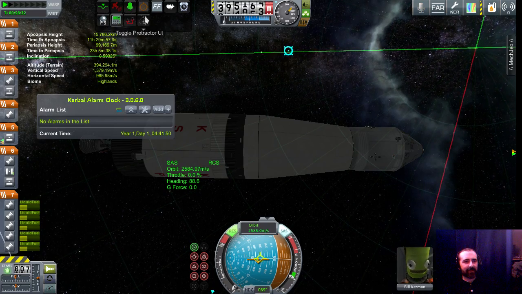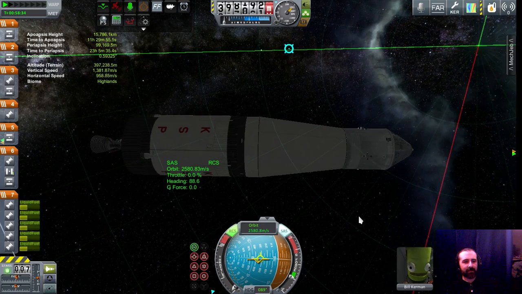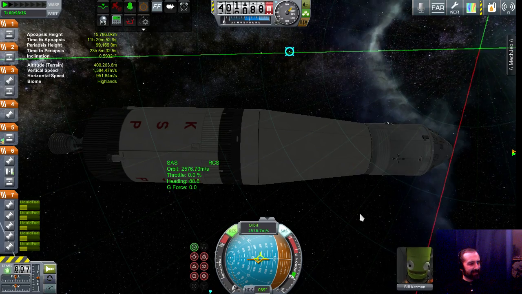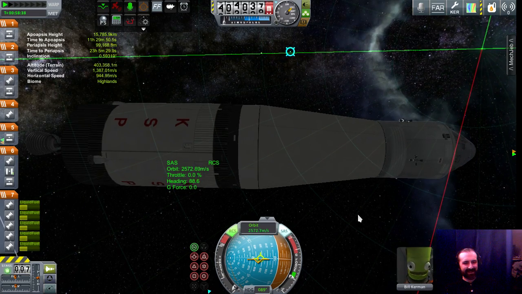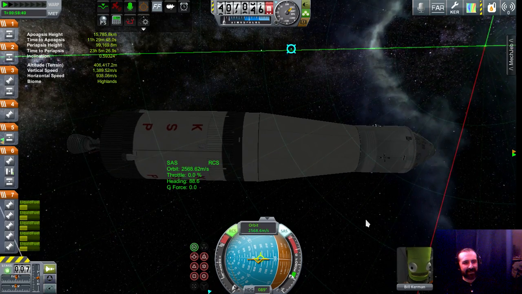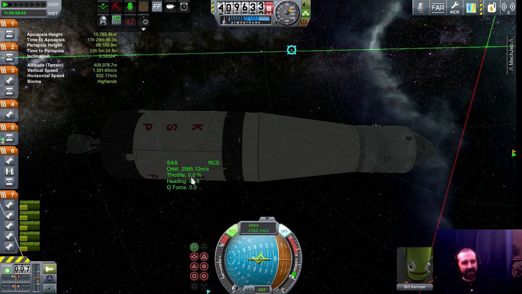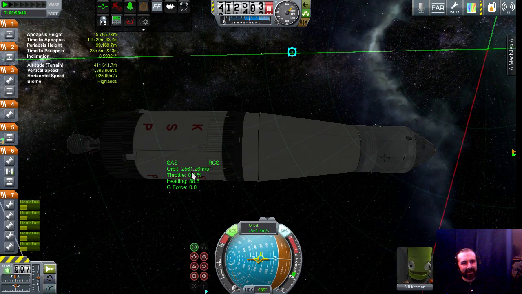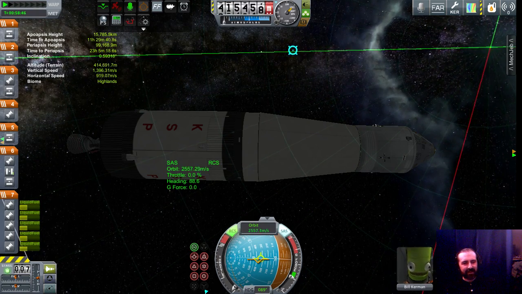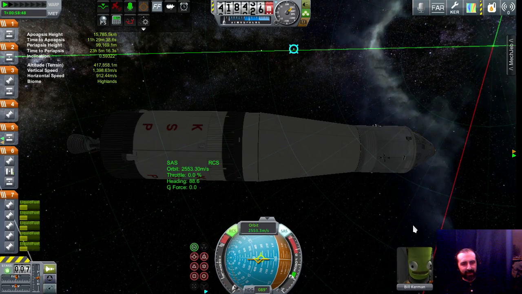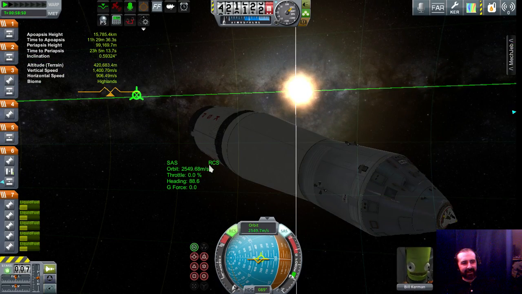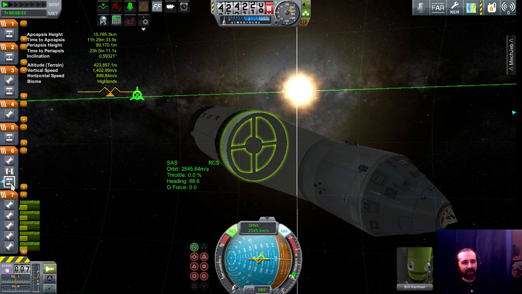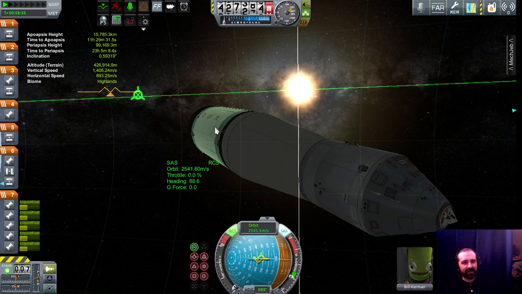Okay, let's get rid of the clock. I gotta organize my icons here. Trying to deorbit it. Oh boy, that's gonna be quite a fiery crash anyway. Alright, so, as you can see, we're losing velocity here as we arc. So that's the end of this stage, really.